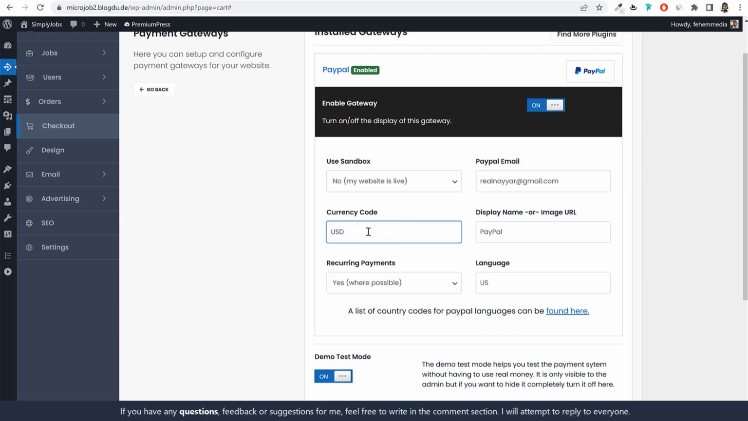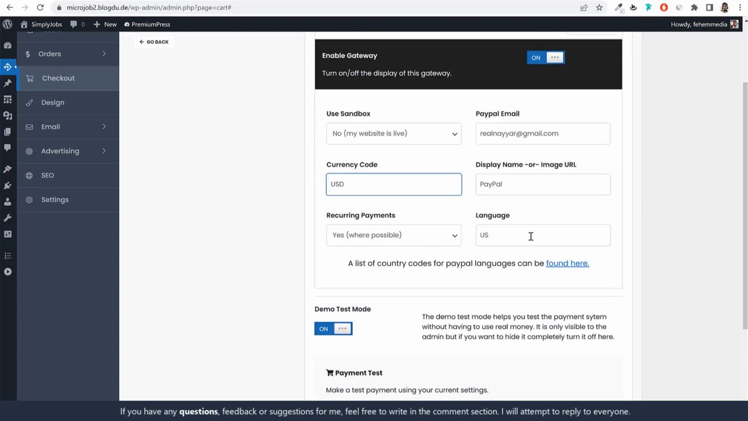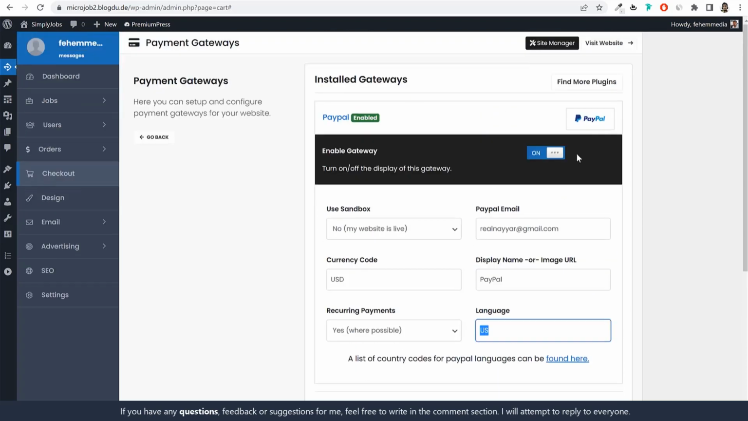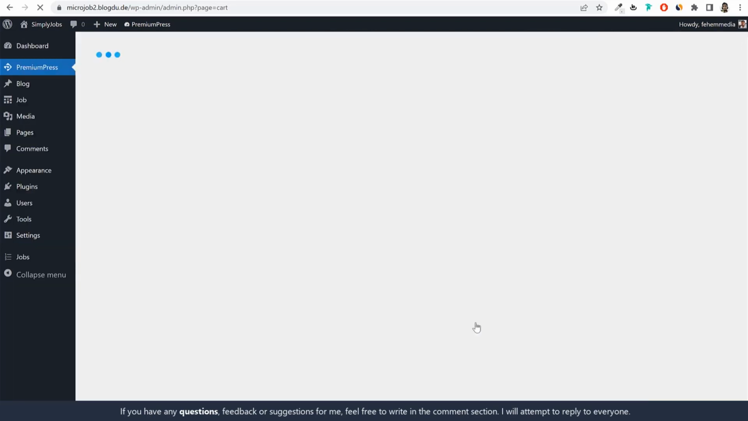By default, it is US dollar. If you want to change this, you can do it. And whether it's a recurring payment, you can select recurring payment or not, whether you want to accept recurring payment, and what language you want. Okay, so PayPal is done. First, click on save settings.